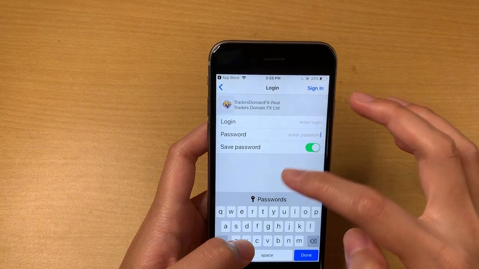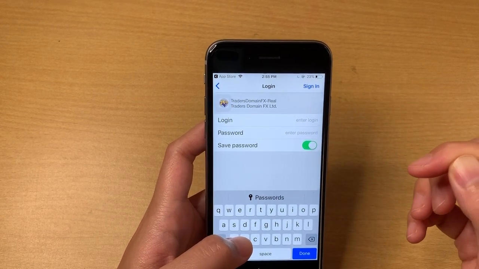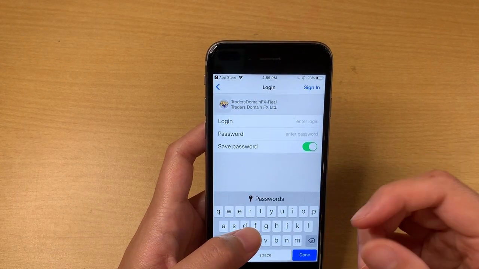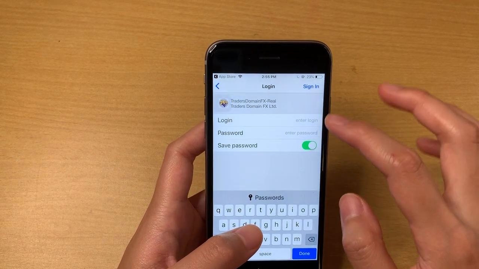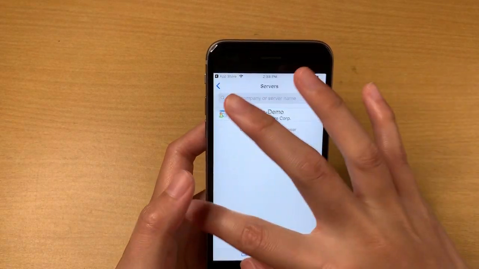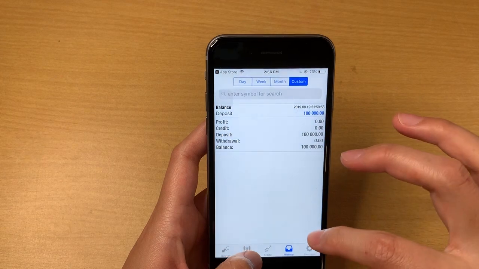Your trader password is the password you can use to log into your account and trade. The investor password that they give you, either through email or on the website, is for other people to go in and look at your trades. And you will just press sign in and it will update automatically for you. That is it for the beginner's overview of MetaTrader 4.